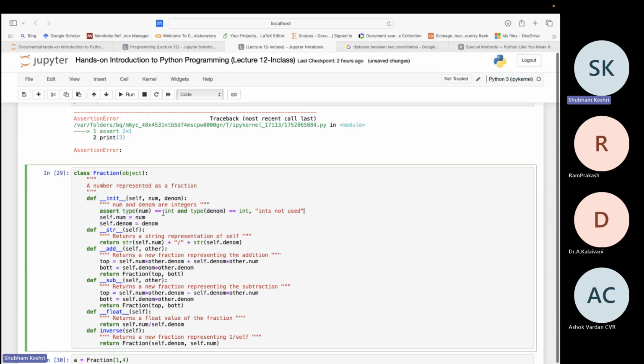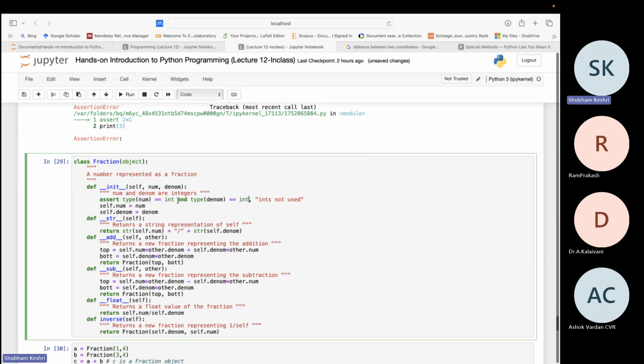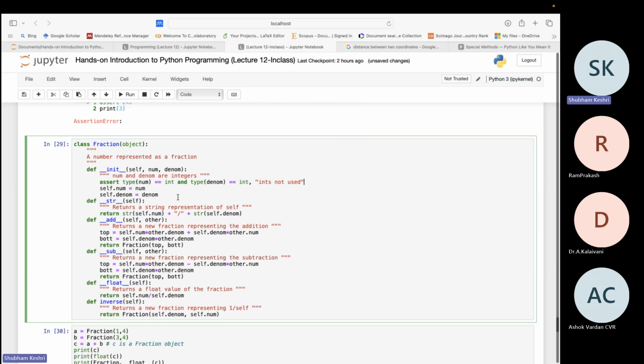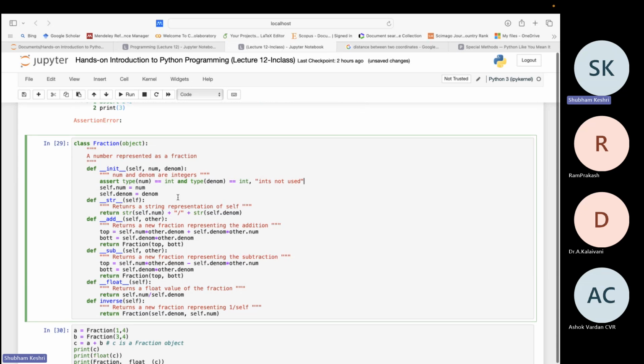Because they want to assert that the numerator as well as the denominator is an integer. They don't want decimals in the numerator and denominator, but they have not handled the error. So in case someone puts some decimal, then the program will stop. It will give an error. They should have put it into try and except, but for the time being, let us assume that the input is actually an integer for both numerator and denominator.